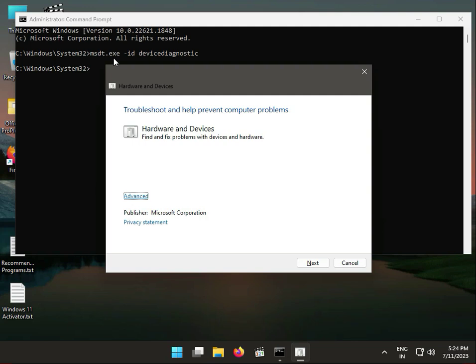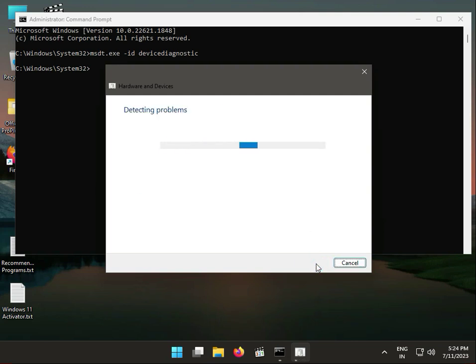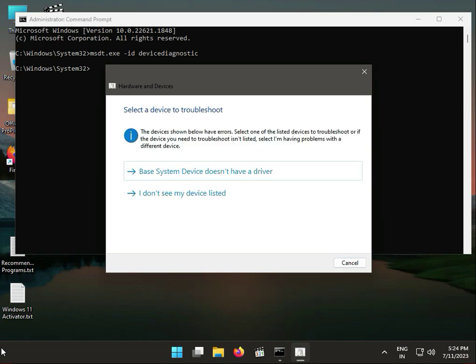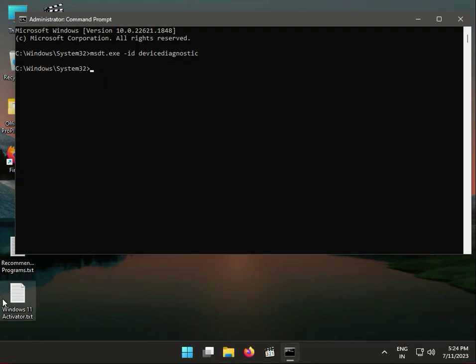Then click Next. Please wait a few minutes while the Hardware and Devices troubleshooter runs, and then close it. If there is no issue found, okay.